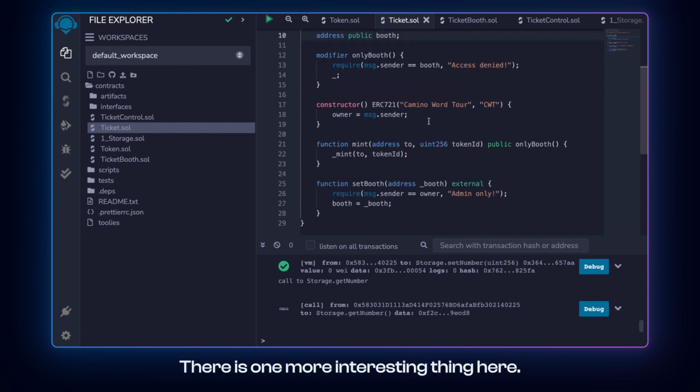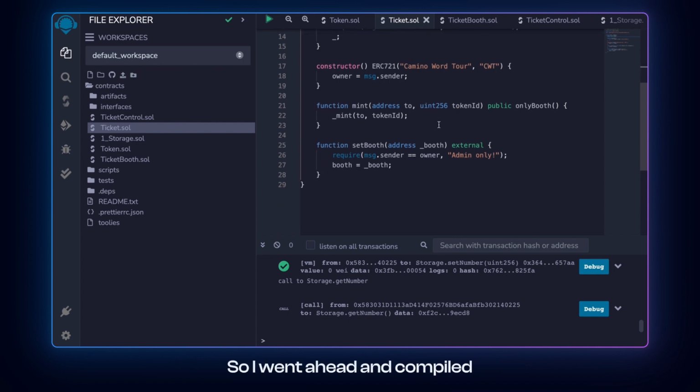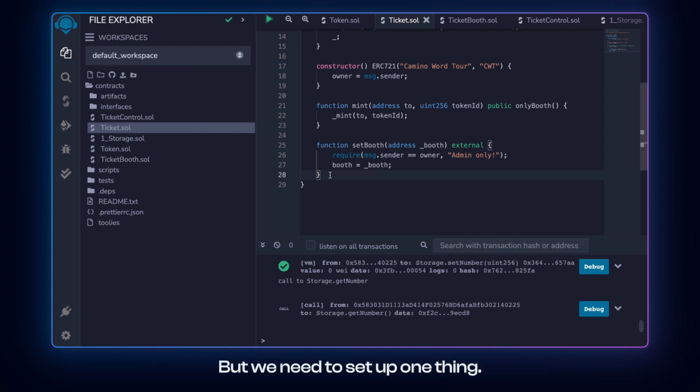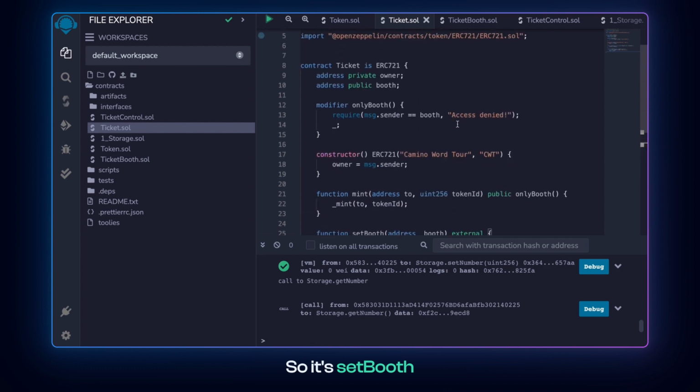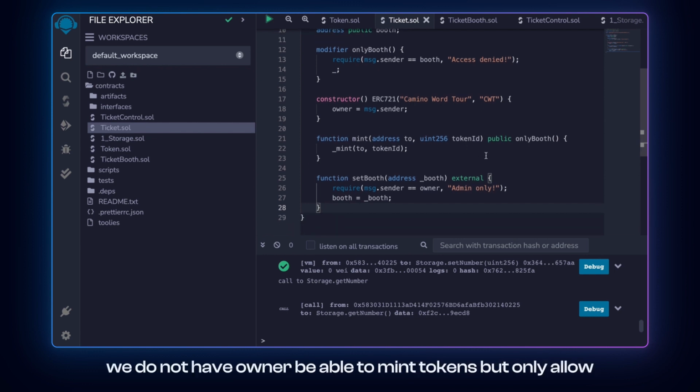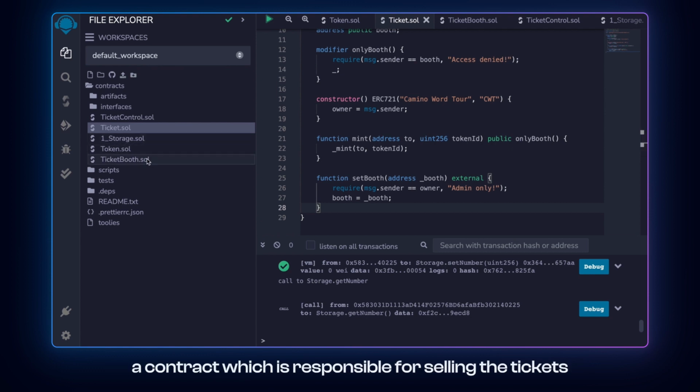There is one more interesting thing here. So I went ahead and compiled and deployed all of these to save us some time. But we need to set up one thing. So it's set both. And it is done so that, unlike the previous example with token, we don't have the owner be able to mint the token, but only allow a contract which is responsible for selling the ticket to be minting it.